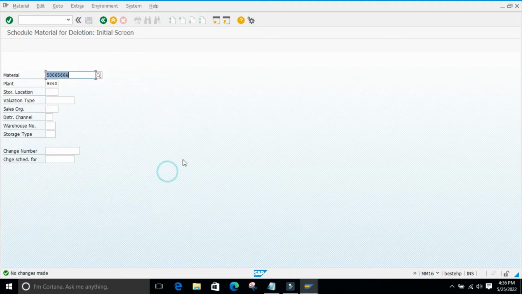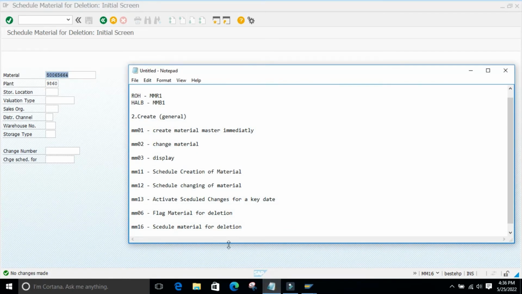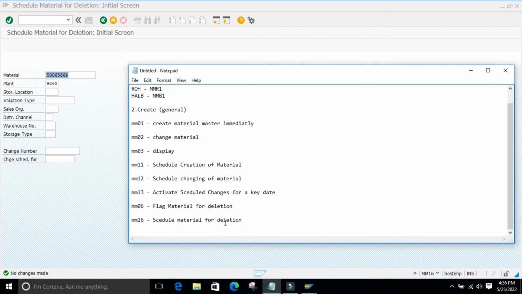No changes made. So this is the use of this transaction. I am not going to delete one more material. I am not going to schedule. So just to show you how it will be executed. So this is one more transaction, MM16.